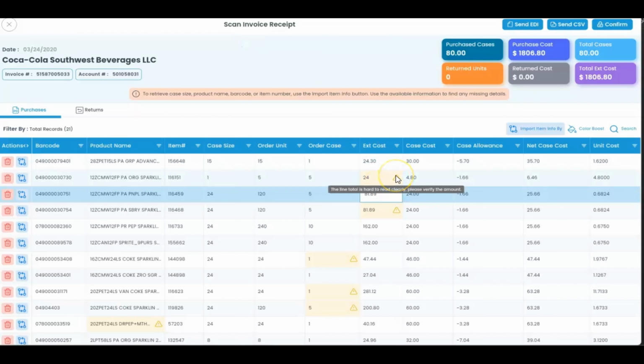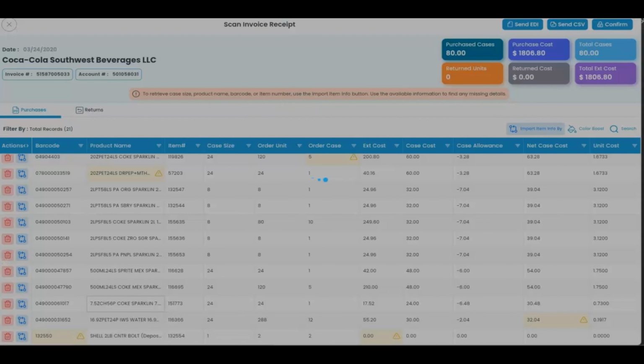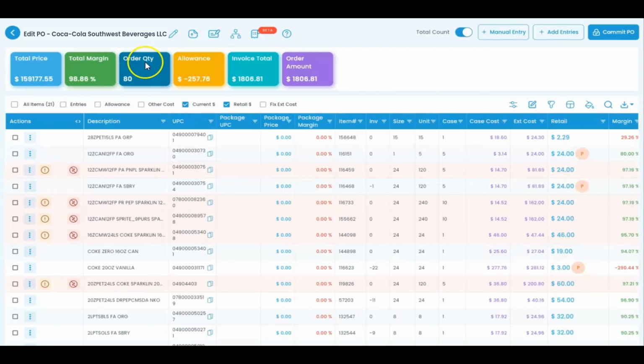If there are any errors, they will be marked with a warning triangle icon. Review and correct all the errors, and once everything looks correct, you can click Confirm. This will take you back to the main purchase order page where you can review, save, or commit the order.